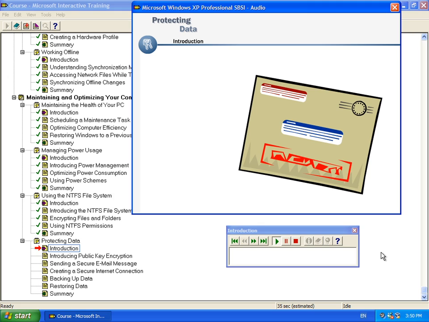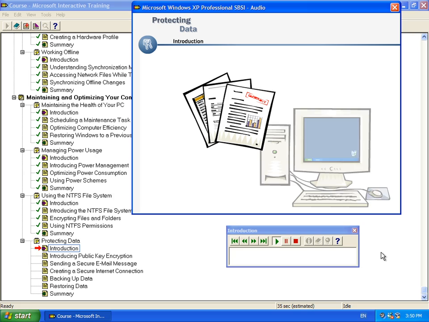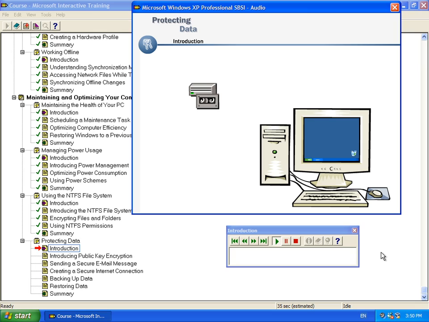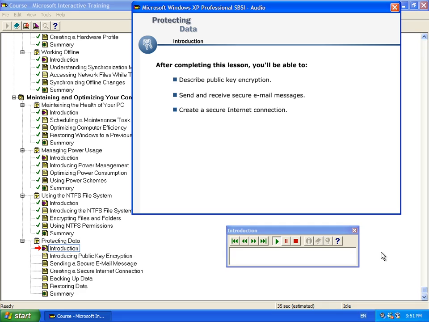You can use Microsoft Windows XP Professional to protect important or confidential data that you store on your computer or send over the Internet. Whether you're backing up files or sending a confidential email message, Windows includes features that can help you safeguard data. After completing this lesson, you will be able to describe public key encryption. You'll also be able to send and receive secure email messages. You'll be able to create a secure Internet connection. Finally, you'll be able to back up and restore data.